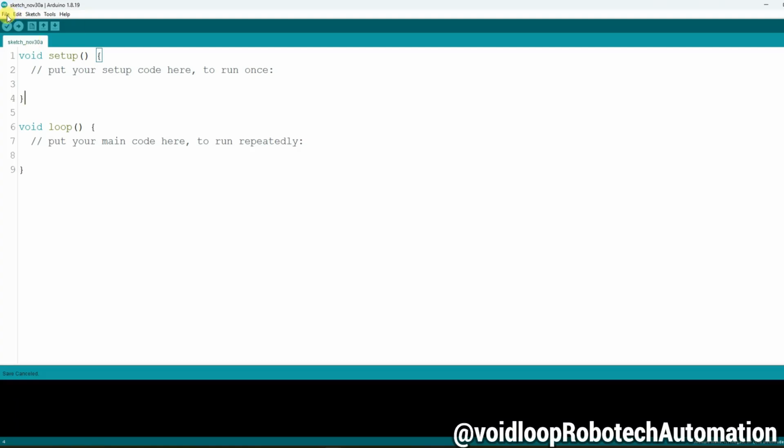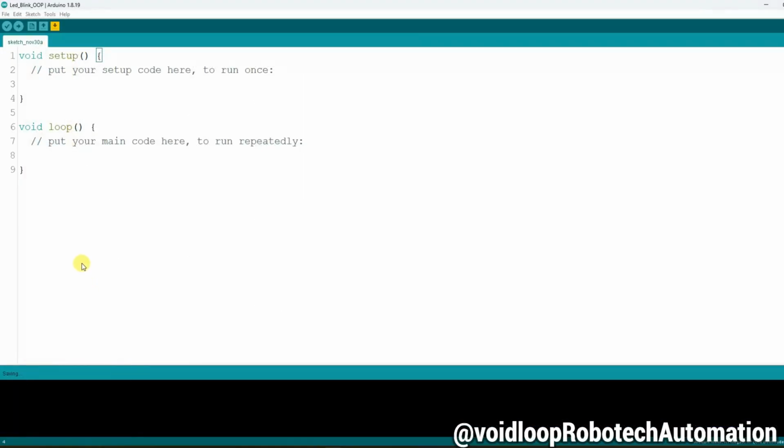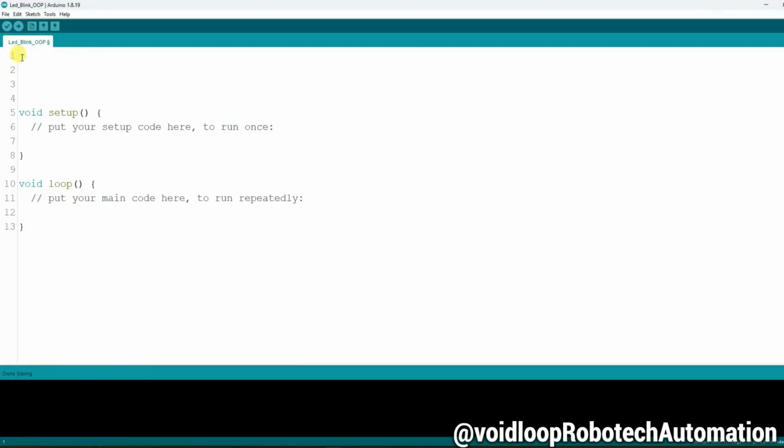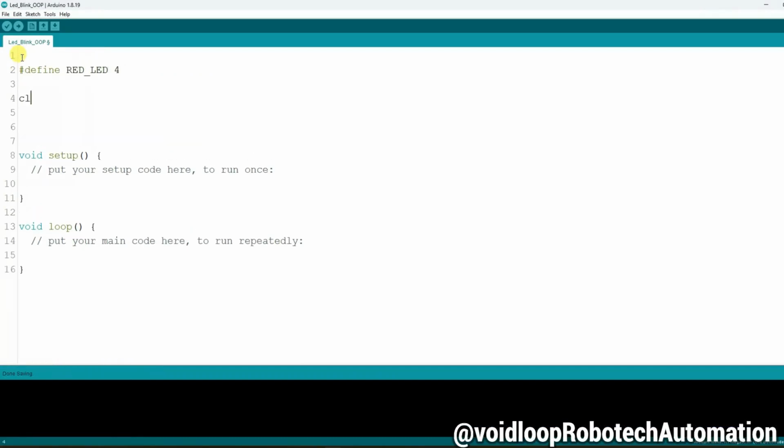This is Arduino IDE. Let us save this code first. LED blink OOP. Let us define red LED pin is 4. Now create LED class. Type here class LED.